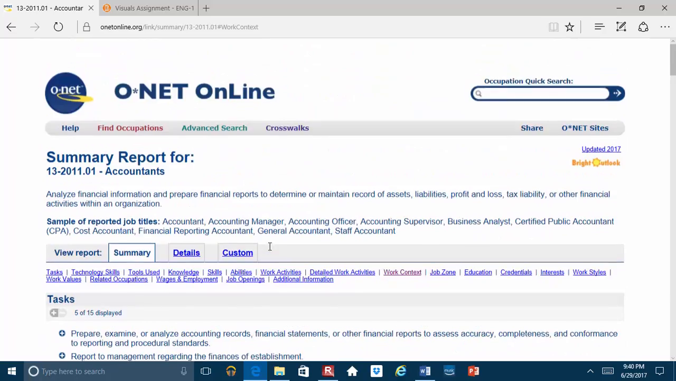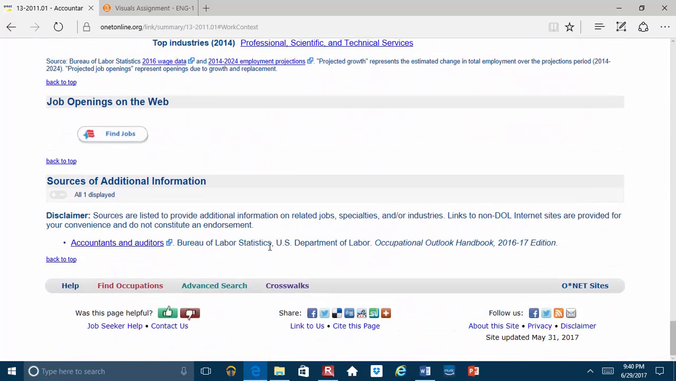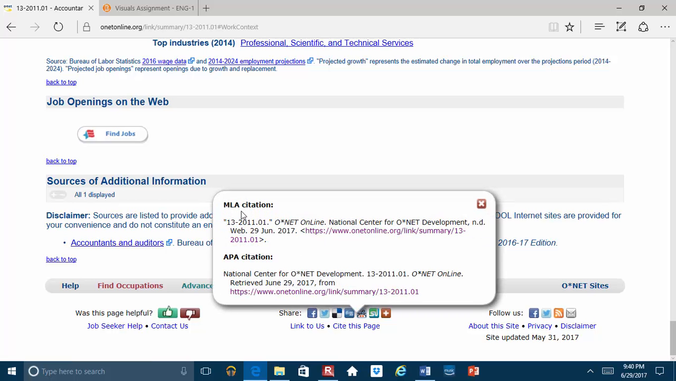So here, on our ONET page, what you want to do is scroll down to the very bottom of the page, and underneath the social media icons, you see this little link that says Cite this page. Click on that, and this is what you want to use. You want to use the MLA citation. So let's just copy all of that, okay?